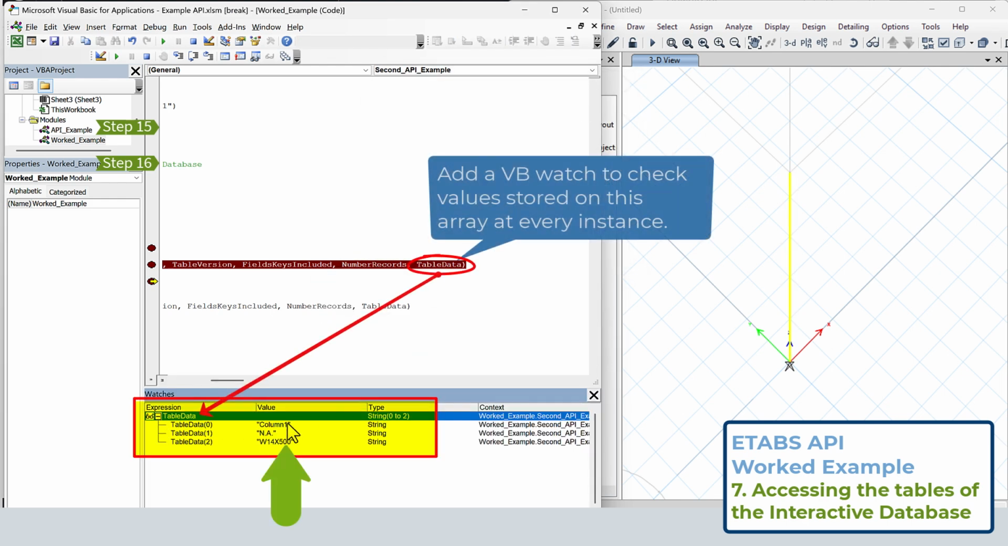This debugging tool is very useful, as it will allow us to check the values stored on the array at every instance. Particularly for the scope of our example, we will be able to check in a minute, as it will update to reflect the information for the revised section property. Please notice that at the moment, you can verify that position 2 of array table data lists section property W14x500, which corresponds to the default section ETABS assigned to the frame object.